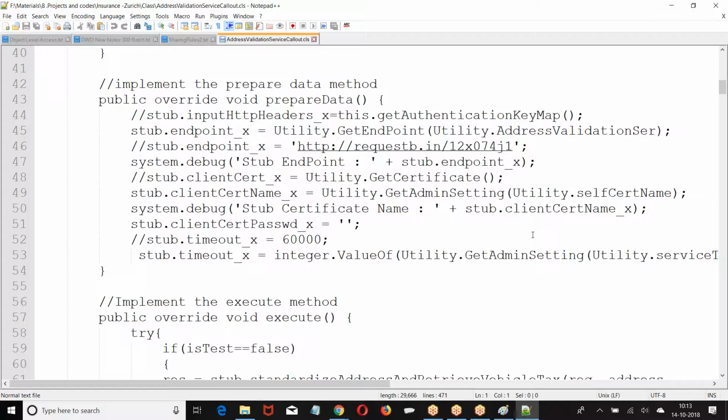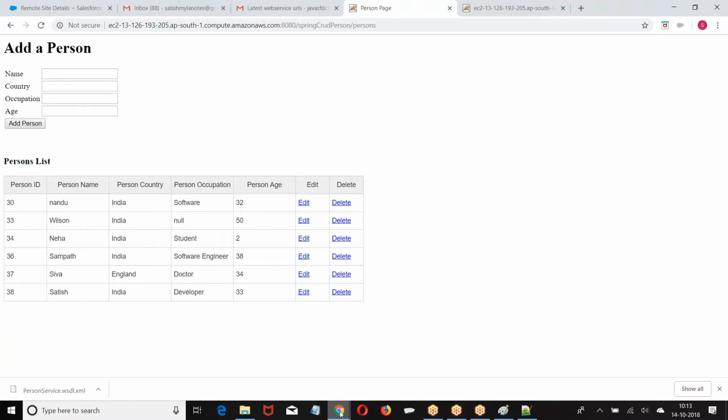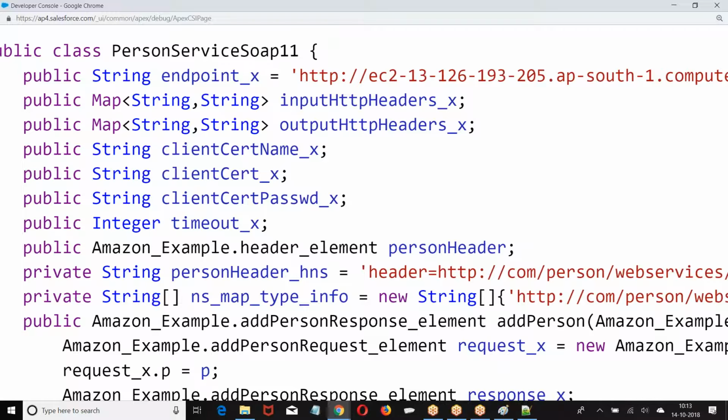Previous format is, people are expecting you to pass certificate name, certificate. Previous format is certificate name, certificate. In case of any password, password. This is the old pattern.